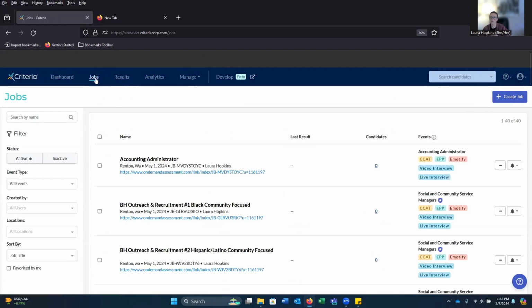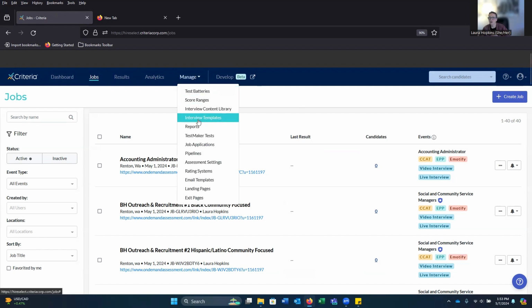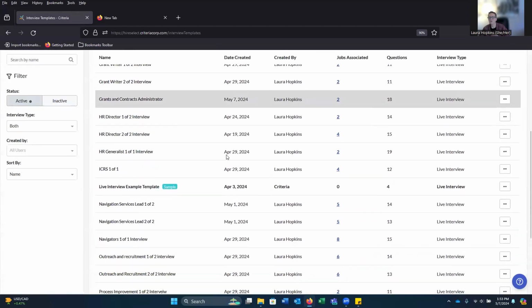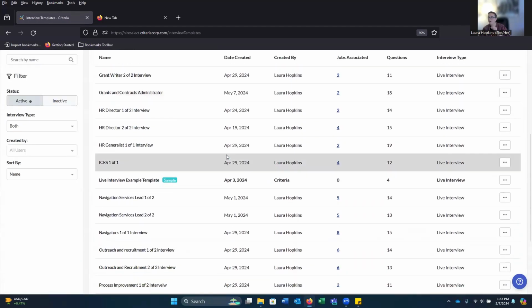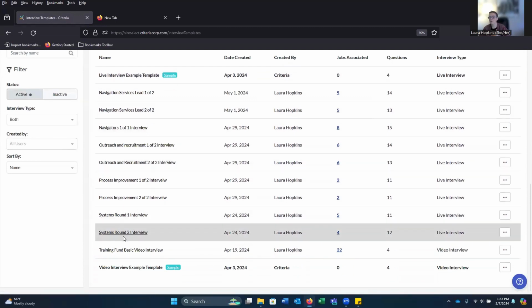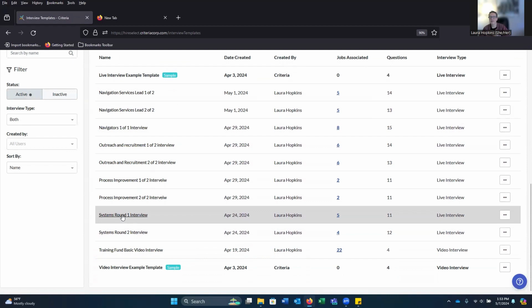Now I'm going to go to an actual job and show you a few things. Actually, let me do this first. There's a thing called interview templates. When you go into the interview templates, it has all the various templates that I built with different questions in there. Let's talk about the systems round 1 and round 2. These questions are for 2 different positions that are being hired.